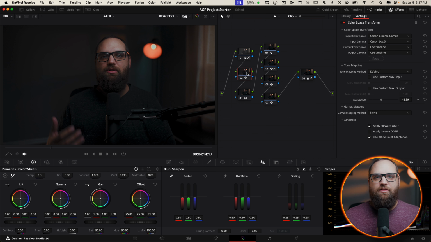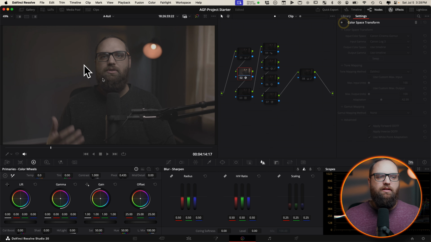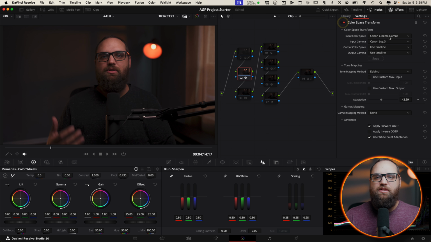So on the second one, I have a color space transform. And so I'm basically taking this from, let me go ahead and turn off all of these different nodes and we'll just look at what this is doing. So it's taking it from the log profile, the Canon Log 3 that my R5 is shooting on right now, and it's all flat, and it's transforming that color space from the Canon Cinema Gamut and Canon Log 3 to the user timeline, which is Rec 709. So it's converting that to a Rec 709 color space.